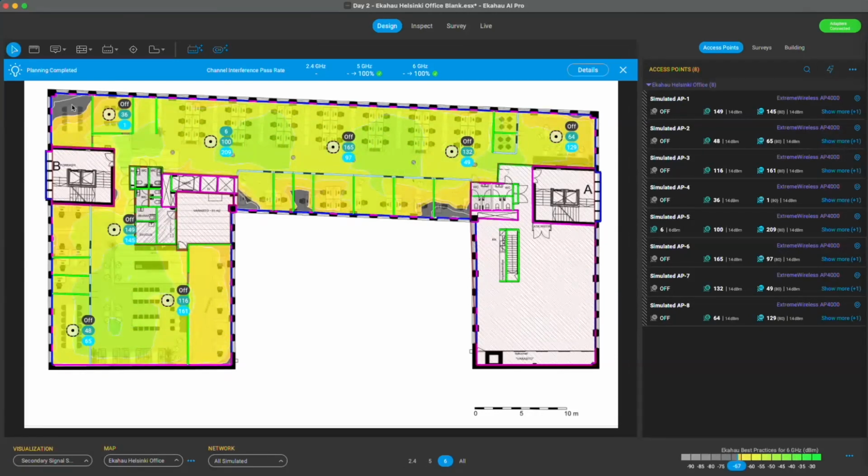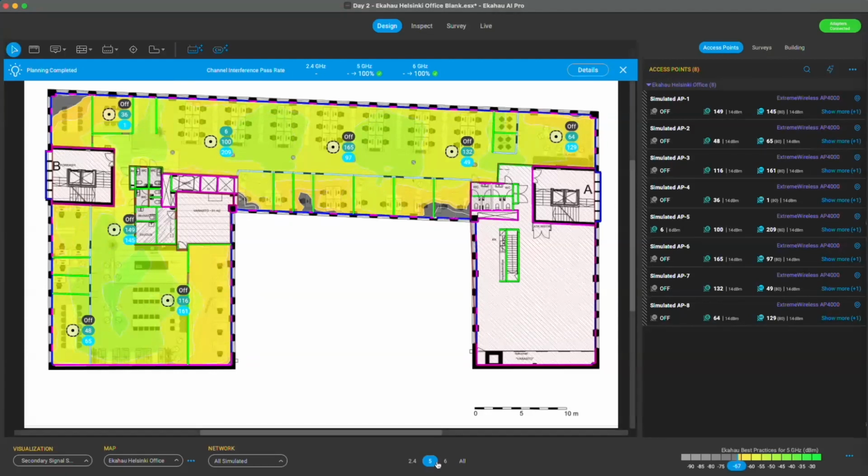Okay, now let's take a look at secondary signal strength. It's very good on 6 GHz. I don't have coverage somewhere in the corners. Do I care about that? No, absolutely not. It doesn't have to be all green. It has to be practical and good enough. And that's what it is here. On 5 GHz, it's a little bit better. So I would argue that it makes no practical difference.